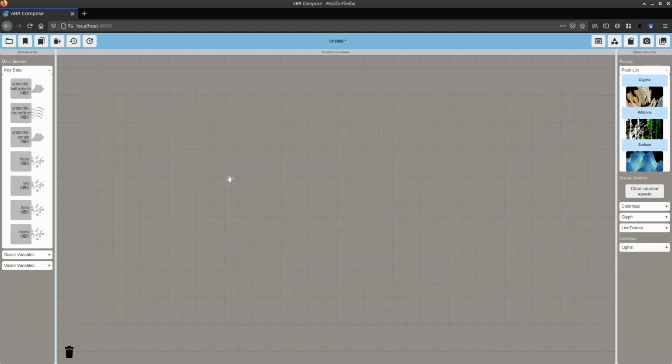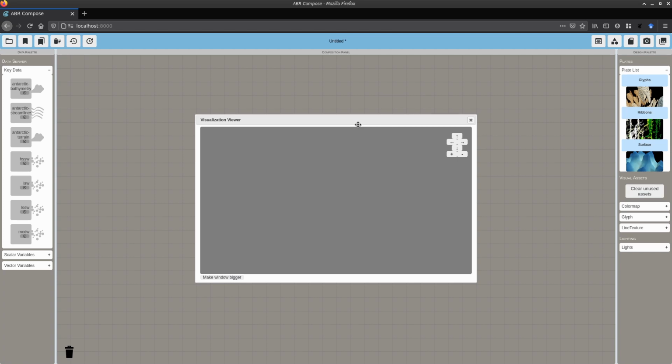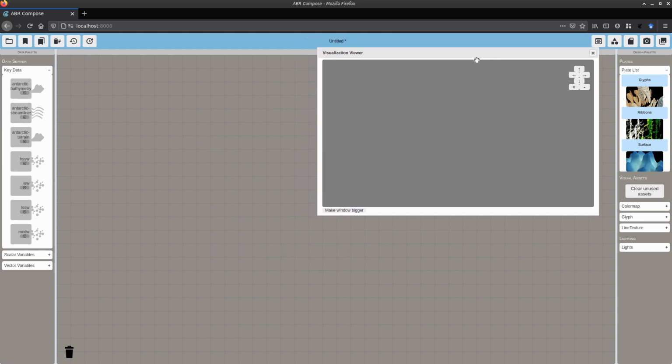Now that we have our visual elements and data, we can begin building the visualization. Let's open up a visualization viewer so we can see our work. The first step is to make a new data impression by dragging a surface plate into the composition panel from the plate list.